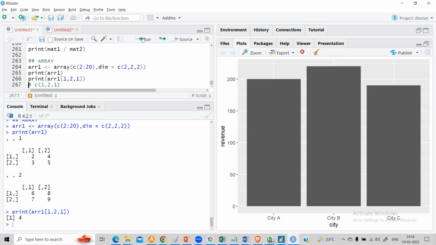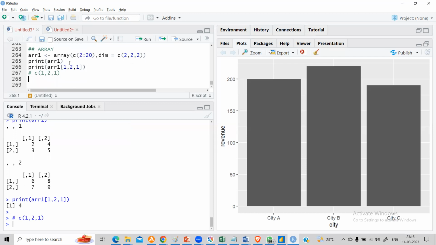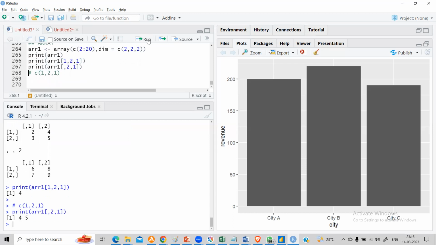I want all the elements of, here I'm saying first row. I want all the elements, that means I want first row and second row both. All the elements. Right, so you get all the elements, second column and first, second column, and first is 4, 5, isn't it? So you get 4 and 5. Okay, so this is how you can access the element from arrays.